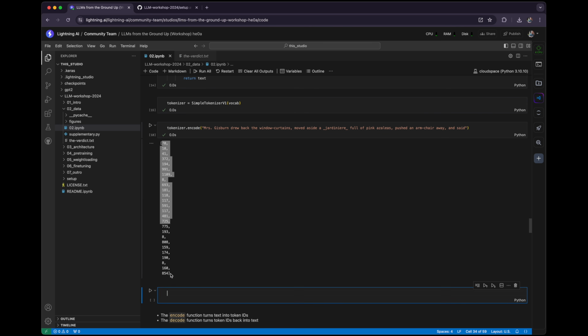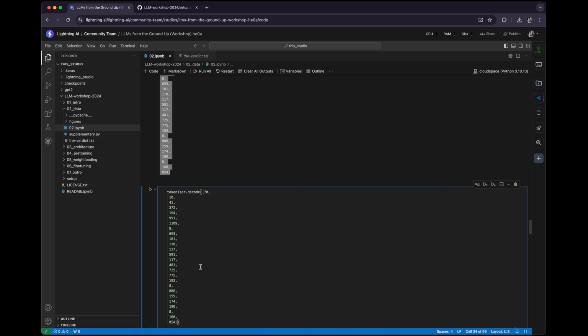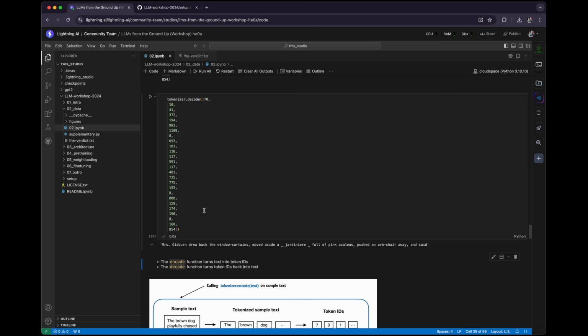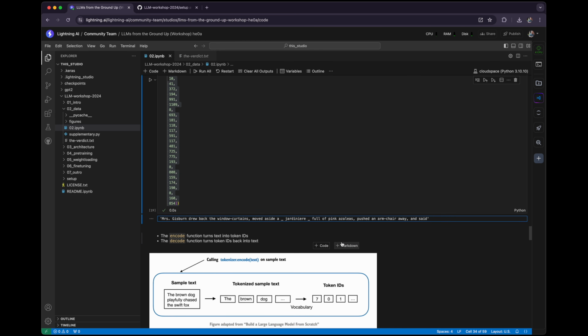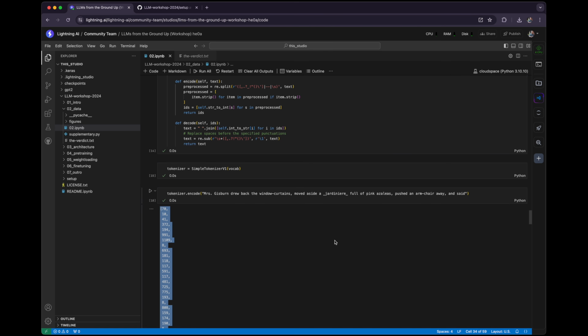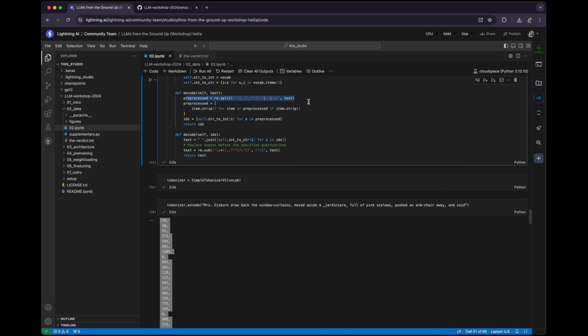And I can do the same thing in reverse. So I can take this and say tokenizer decode, and this will be just doing the same thing but the other way around. So we go now from the token IDs to this text here, and this is essentially how the tokenizer works. So we have a method encode that goes from text to token IDs, and then we have the other way. We go from token IDs back into text.